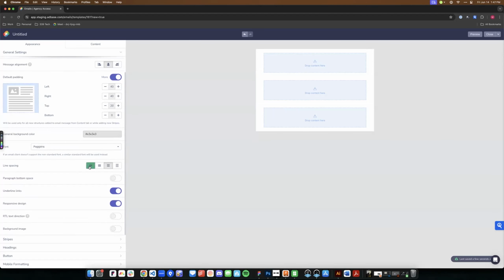Line spacing, this is very similar to what you would expect to find in programs like Word. Basically, how tight or loose the line spacing is. I think the default here is fine. Whether or not we want our links to be underlined. Typically in emails, underlining links is a good accessibility best practice, because it lets users know that something is clickable. But of course, if you don't like that or if it doesn't match your branding, you can turn that off.